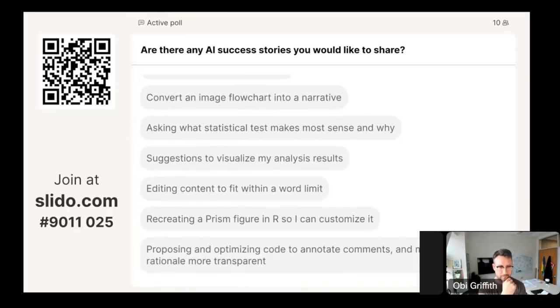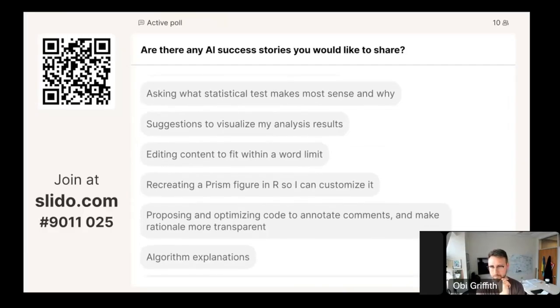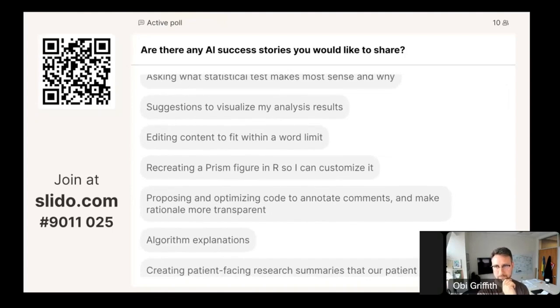Asking why something makes sense is so useful. It goes much deeper than Google. I think we have to check some of it sometimes, but it certainly is a great starting point for that. Suggestions for how to do something, indeed. And yeah, I always use it for editing content to fit a word limit if I can.